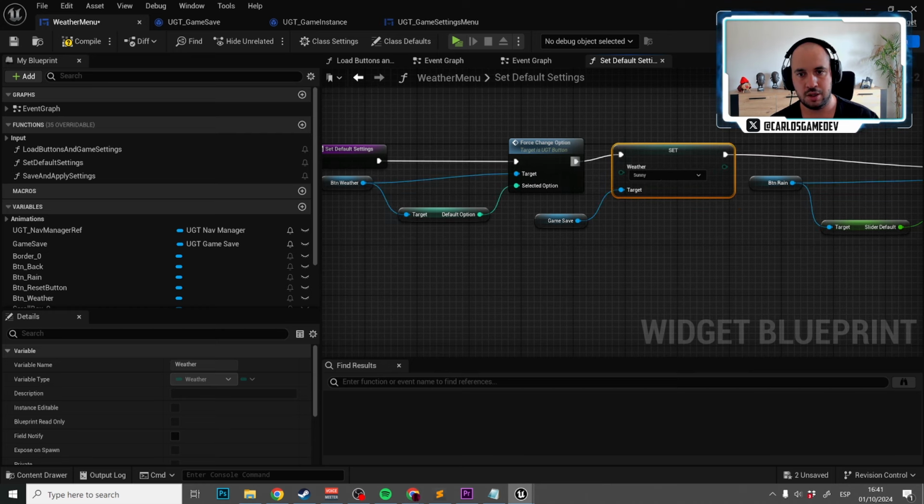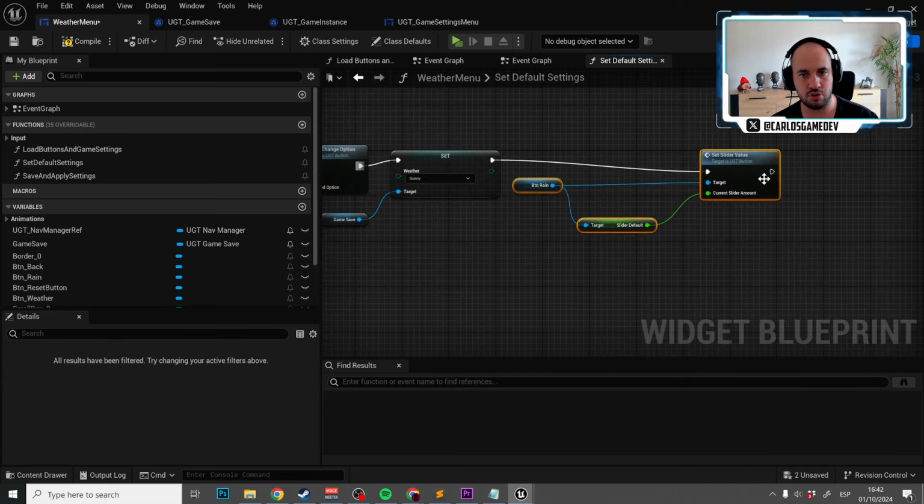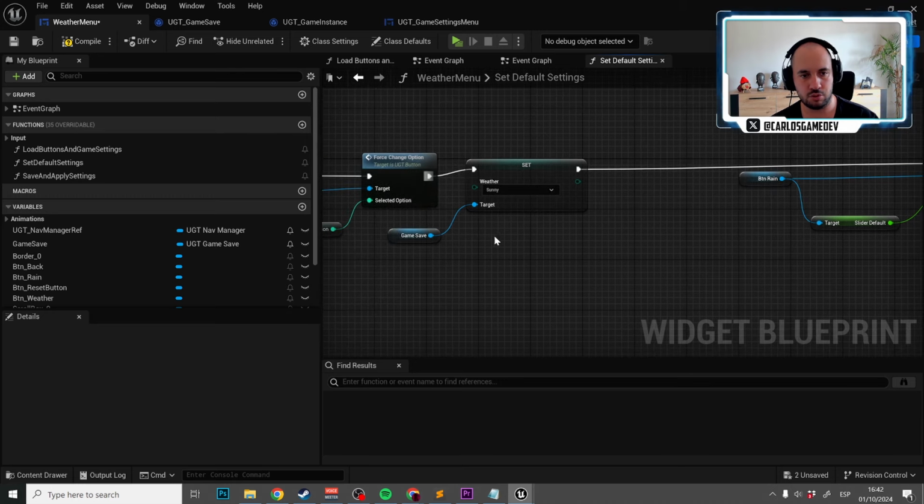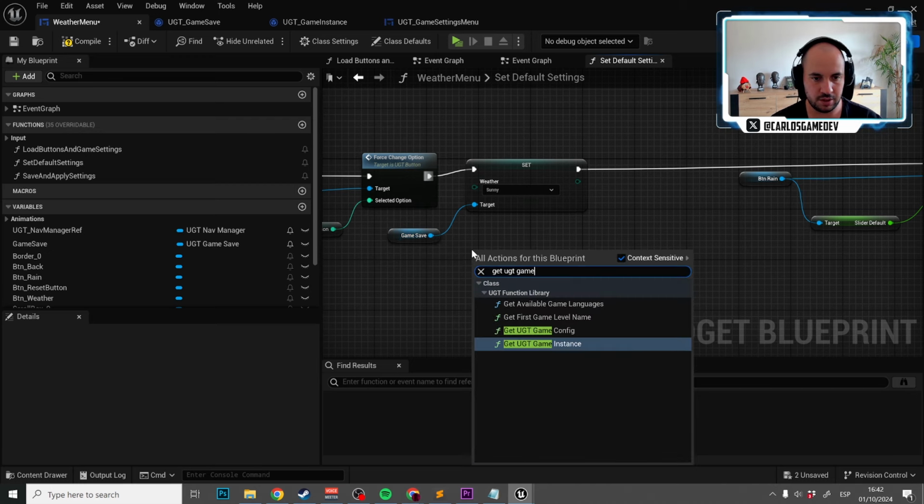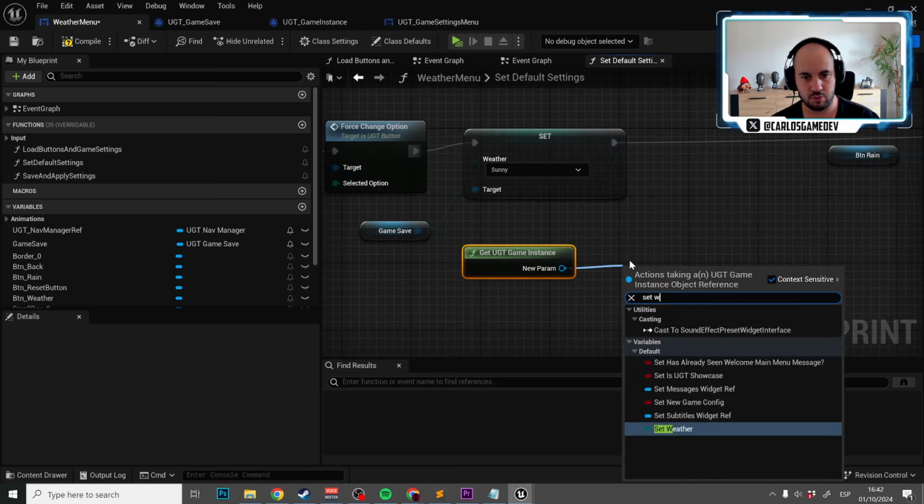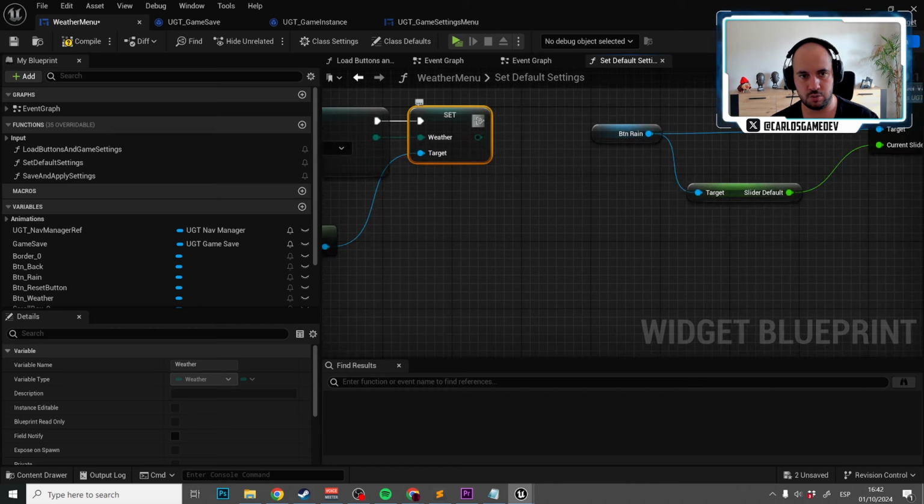Then the same thing with the rain, but we are not going to save only the weather. We are also going to save in the UGT game instance, set weather. We are also going to store the weather here, and we put it this way.